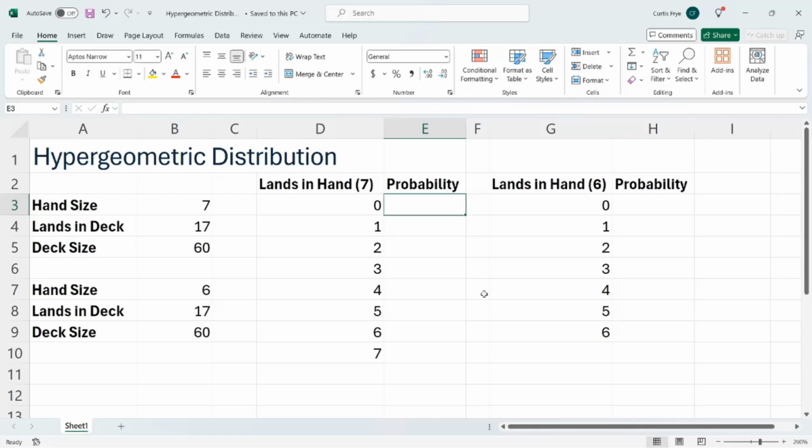Hi, I'm Curt Frye, and if you're like me, you've probably gone through the list of available functions in Excel and wondered what some of them were used for. If you have come across the hypergeometric distribution, then you have probably asked exactly that question. So for this movie, I would like to show you how to use the hypergeometric distribution, and in this case, it's really useful for game design.